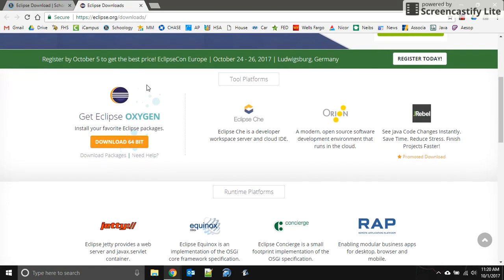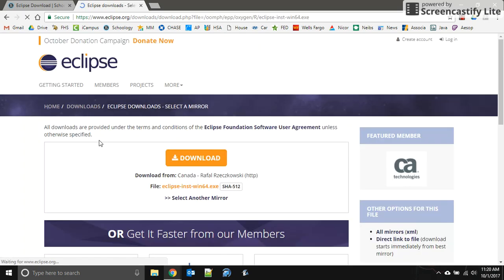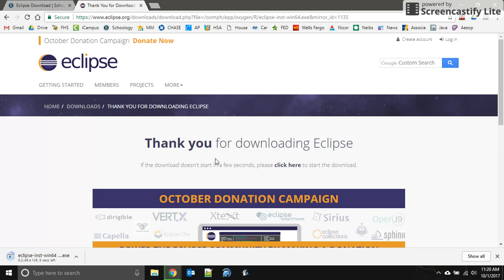We are going to be downloading for today the Oxygen version of Eclipse. And I know the one at school is technically Kepler, but for us, it's going to be exactly the same of what we need it to actually do. So it doesn't matter necessarily the version. I always like to get the most up-to-date versions of anything that I download. That way we know we're in the safest environment possible.